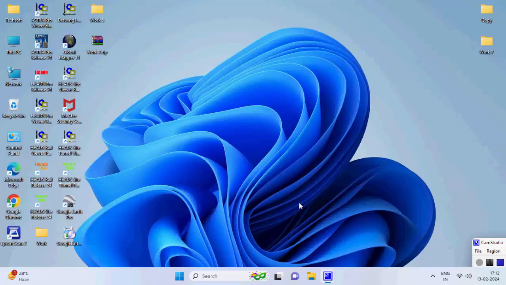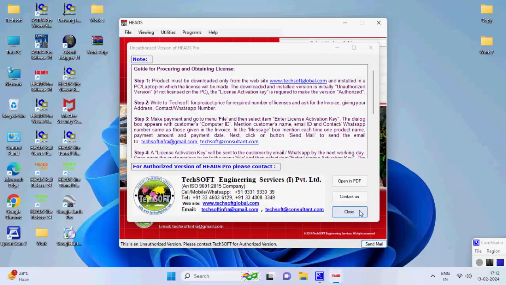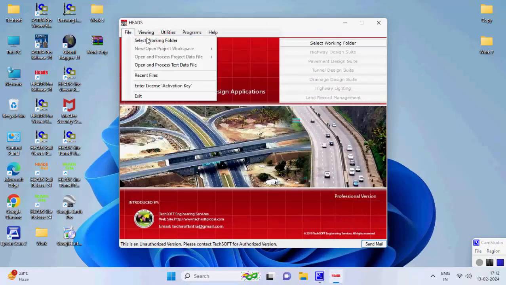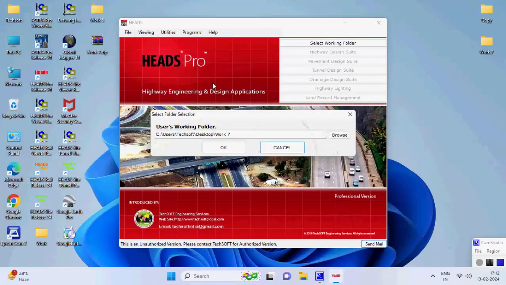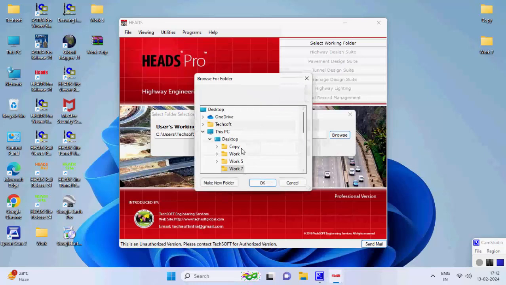Step 1. Open the main screen of HEADS Pro by double-clicking on the desktop icon, select Menu Item File, select Working Folder. Step 2. User may browse and select the folder Work 7 as it exists on the desktop or any other location in the PC/laptop, or create and select as the working folder.